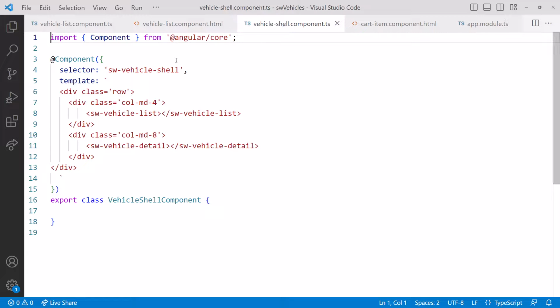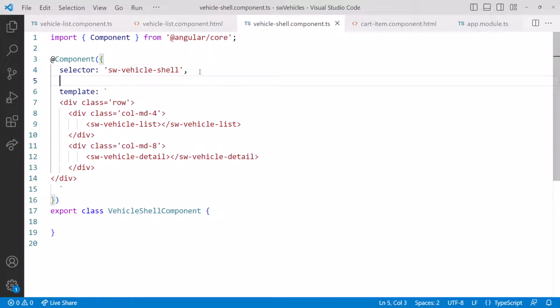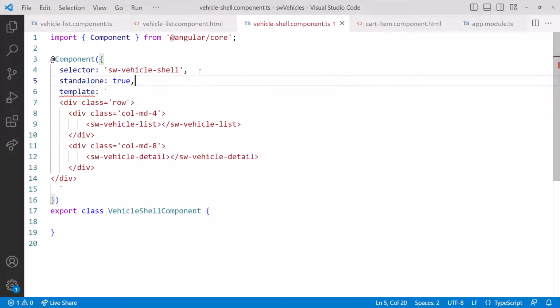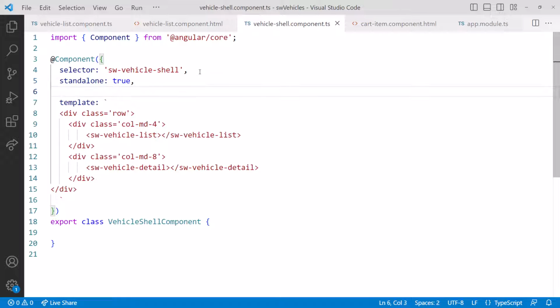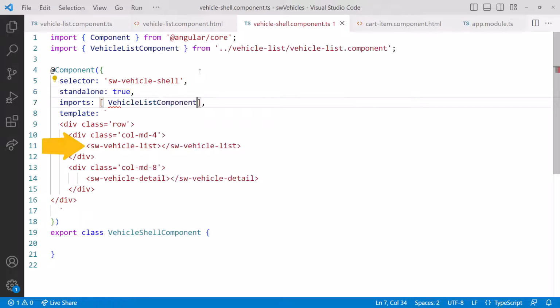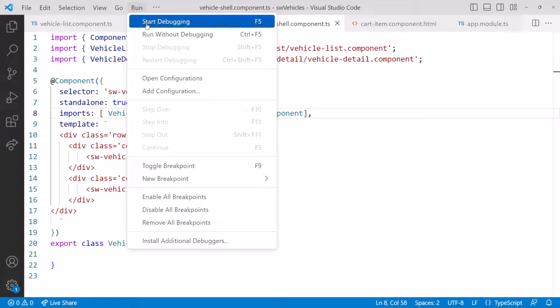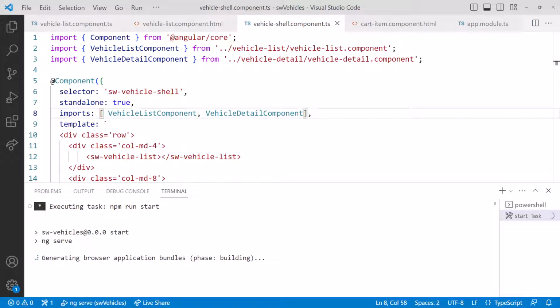Next, let's modify the vehicle shell component. Again, in the component decorator, set standalone to true. Because our template is directly in the component, it's easy to see what we need: the vehicle list component and the vehicle detail component. Now let's see if the application works. Click Run, Start Debugging. It looks like it's compiling.